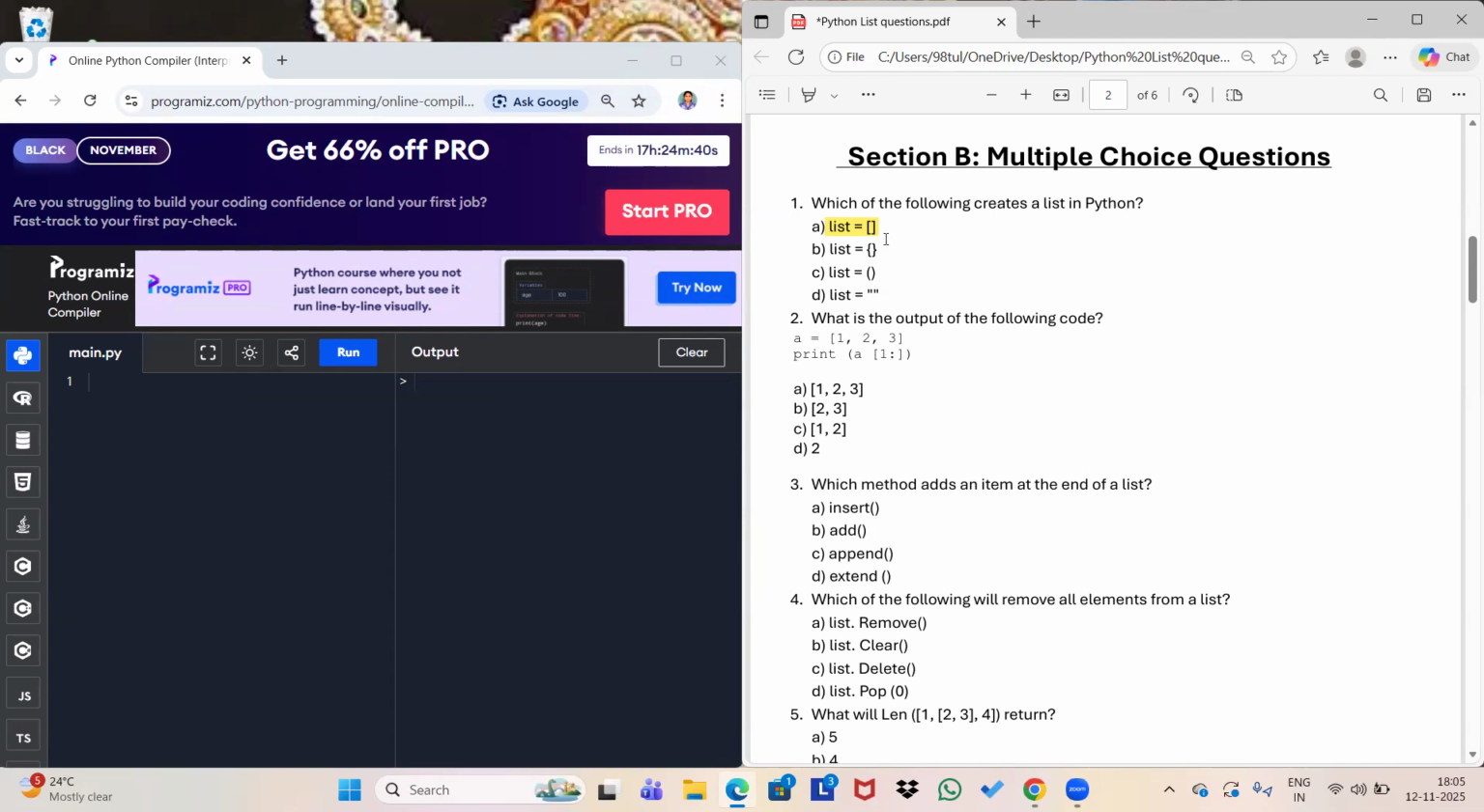So let's start. This will be the first question, and the answer would be assigning a list with square brackets. Okay, next one. What is the output of the following code? I have three elements in a list. This is my list, and it's asking me to print a[1:]. So it will print... we have already discussed list, set, tuple, dictionary, all the points in videos. But now let me print this so that I will show you how it's going to work.